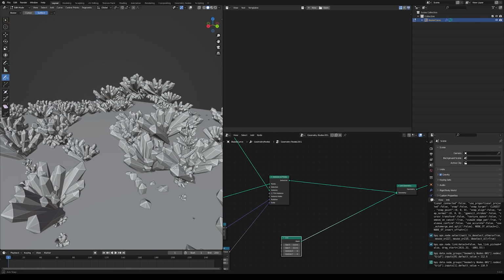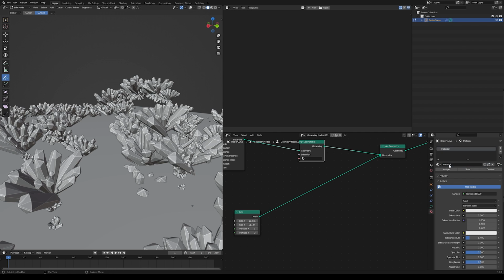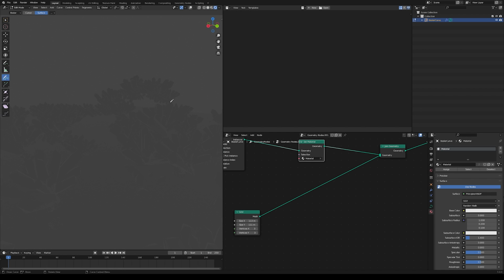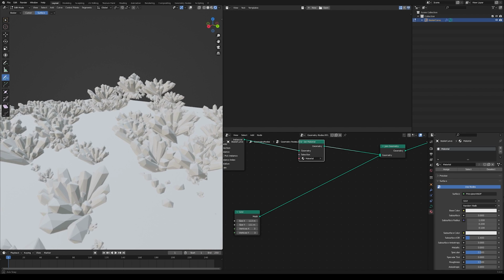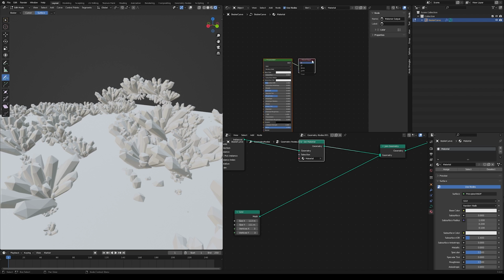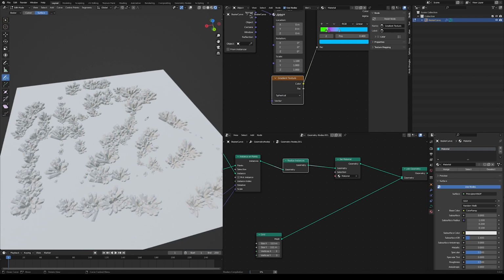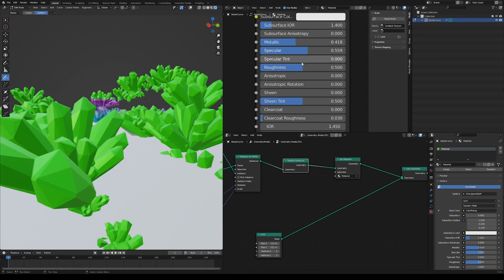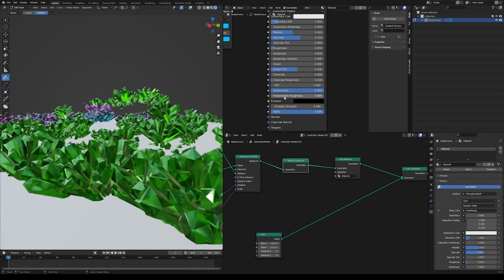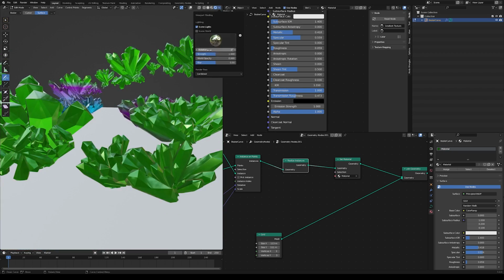For the material of the crystals, add a set material node, add a new material, then link that material, turn on the rendered shading and turn off the world in the scene in the shader editor. Add a color ramp node and a gradient texture node. On the gradient texture, change linear to spherical. After that, play with the roughness, metallic, specular and the transmission value up to 1, and you get amazing results.